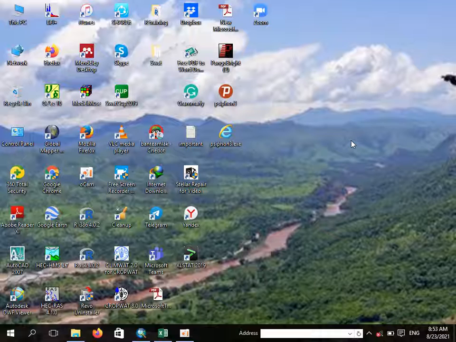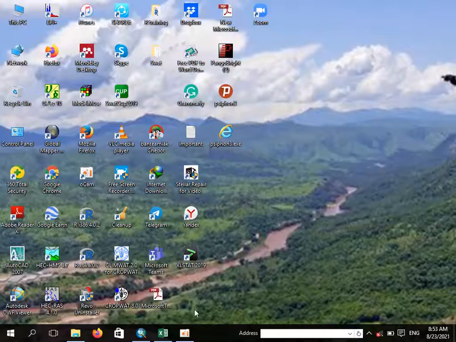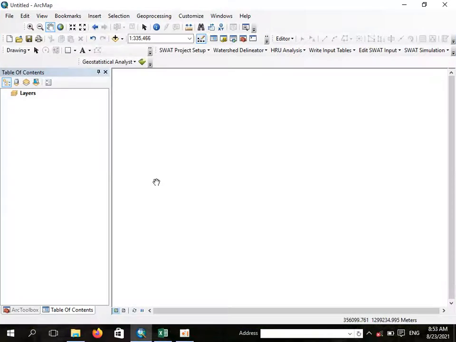Therefore, to do that you should open a new ArcMap and you should add the shape file for your study area as well as the soil maps that you have.